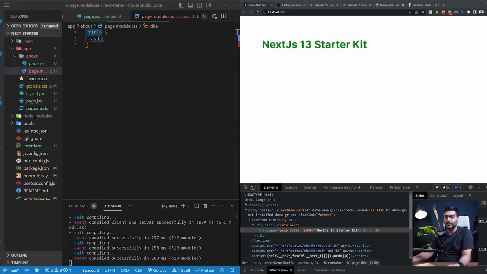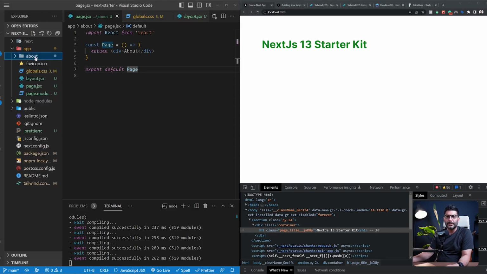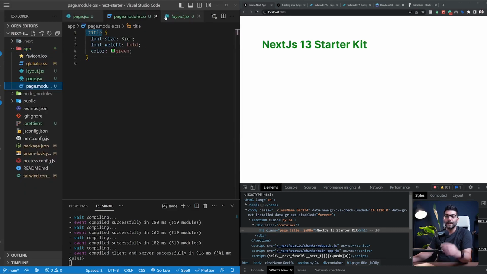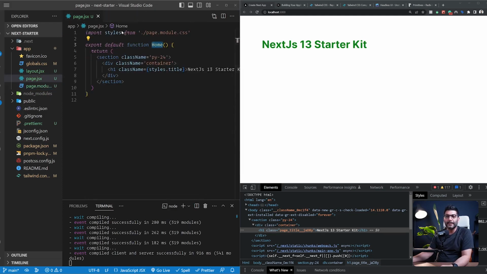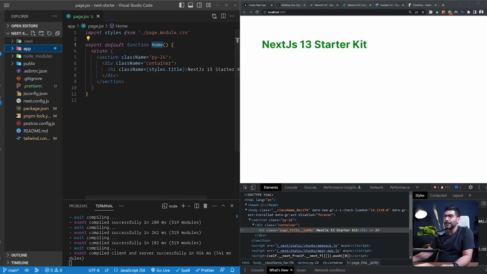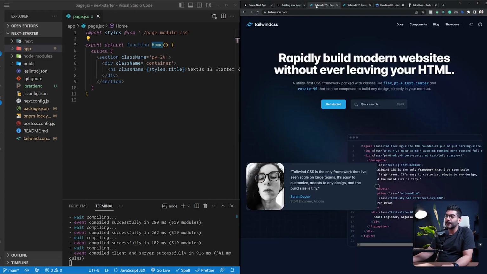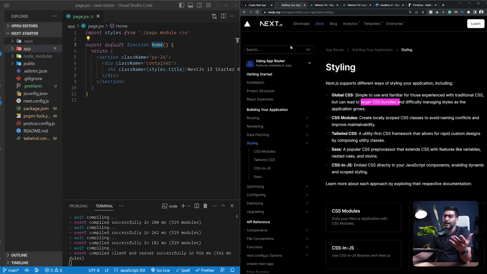Let me just save this and delete this about page. So as you can see, this is one level more advanced than writing global CSS. It's at least scoped to your component. It's maintainable because for every component, you could just dive into the CSS module that belongs to that component, access the classes and update it there. But again, it's a matter of preference. I prefer to use Tailwind. Some people prefer to use CSS modules.